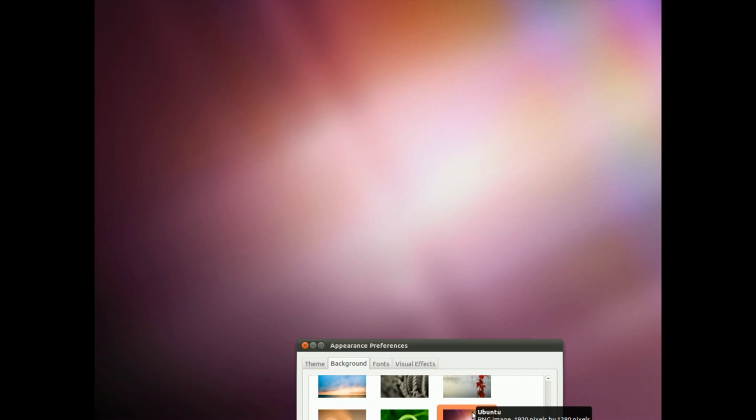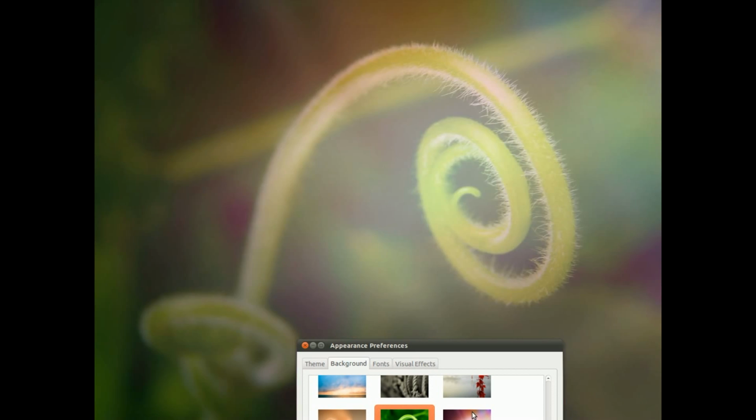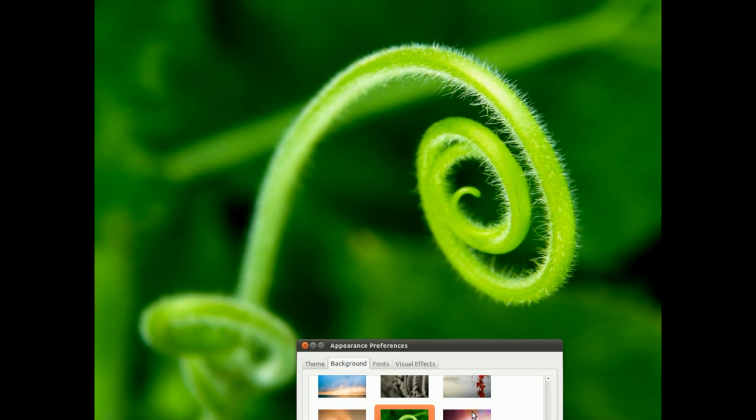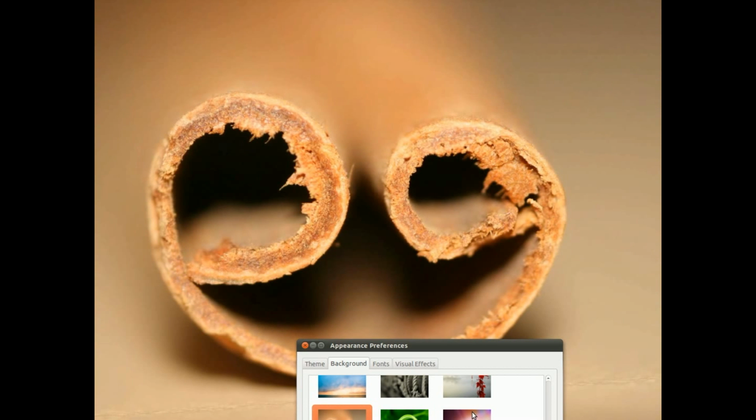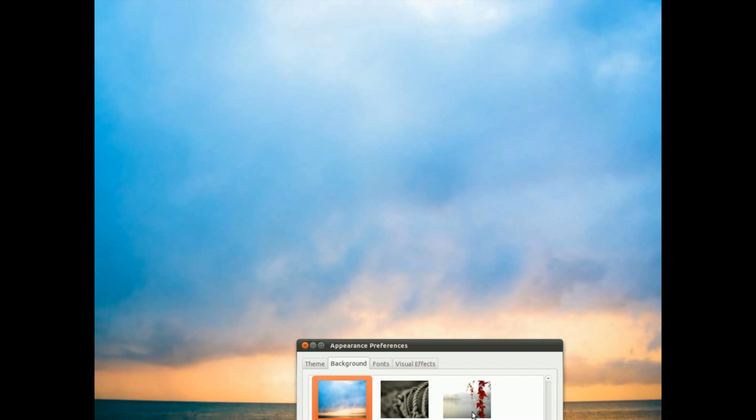Take a look at the new default wallpaper. It's more polished than the previous one. This green is very nice.